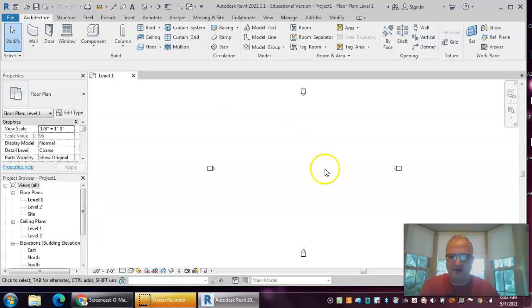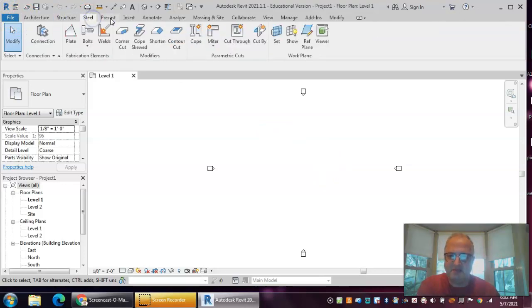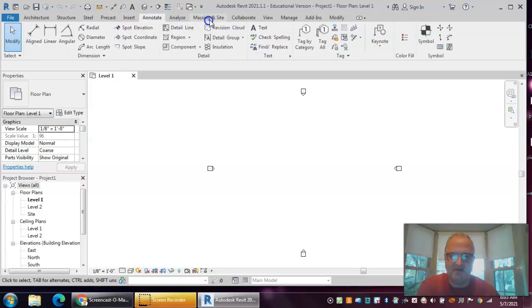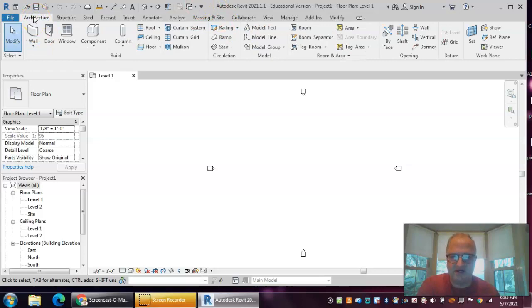Now, the first thing I'm going to do, as you go through and look, if you just do some exploration, you can click on some of these panels and see some of the different tools. The main tool that we're really going to be using is the architecture panel. That's where most of our drawing features are. So notice we've got wall, door, window, components, columns, roofs. And we're going to start today just by drawing a wall. So I'm going to make sure I'm in my floor plan here. I'm at level 1 of my floor plan.